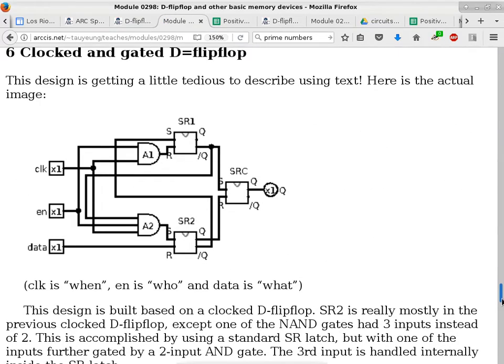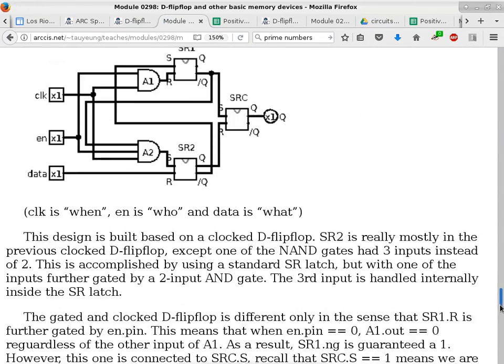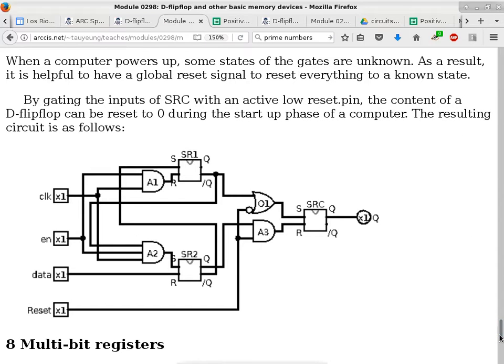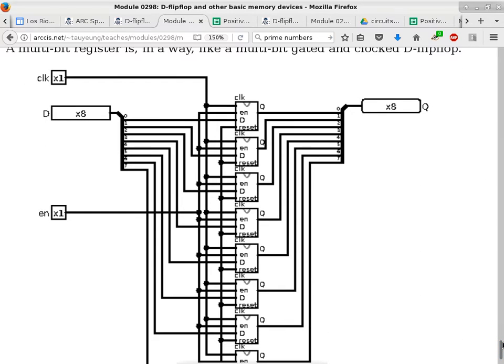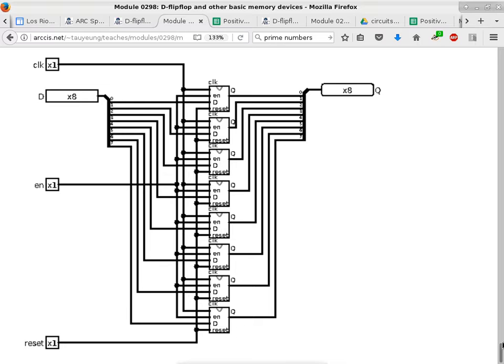Okay, so I think this is the diagram that we were looking at. Maybe not this one, this one. There we go. This is kind of important because it is a D flip-flop, which means it can be used to remember 1 bit. The one after this is the multi-bit register. The multi-bit is just a multi-bit version of this. It has the same control signals, but the data width is multi-bit instead of single bit. So that's the only difference between the picture before and this particular picture.